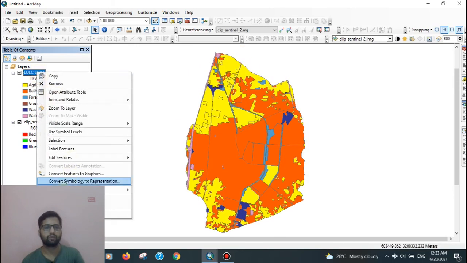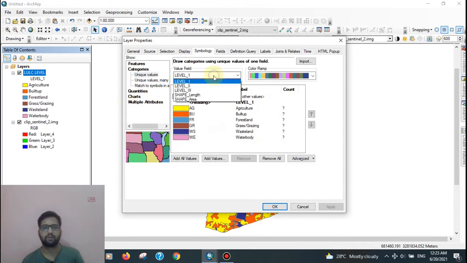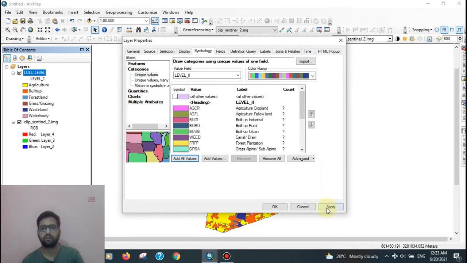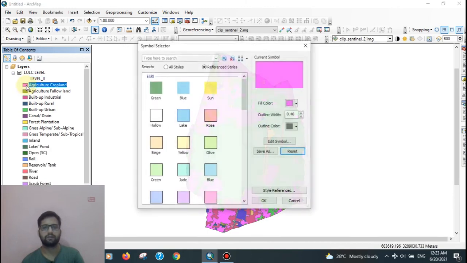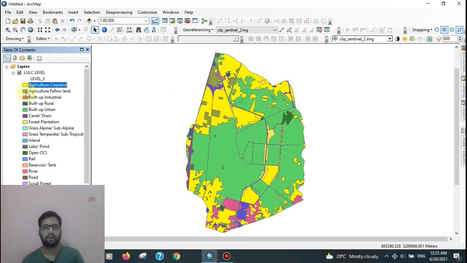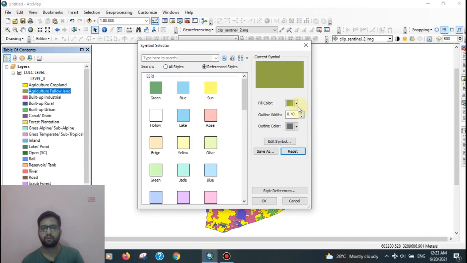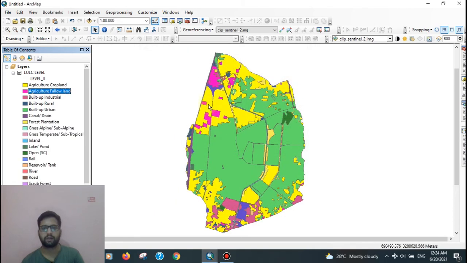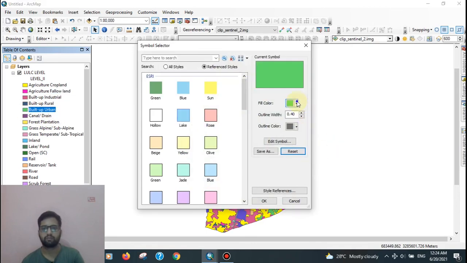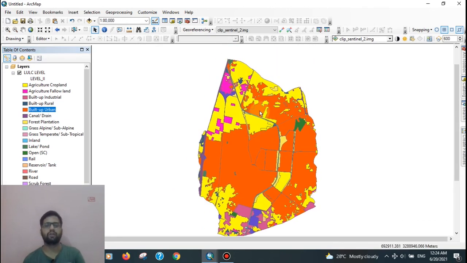Again go to properties, level 2, add all values, apply, okay. That is level 2 classes, okay. Agriculture fallow land, here agriculture fallow land, built up industrial, built up rural, built up urban, okay. So by the process you can create level 1, level 2 and level 3 classes.